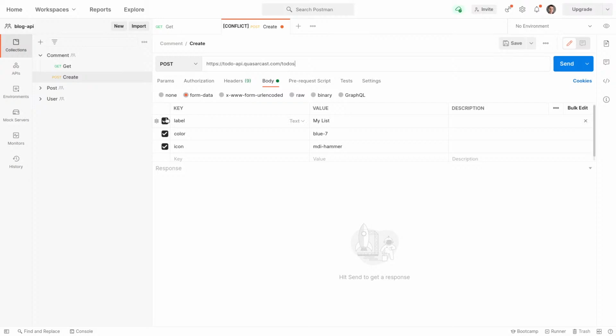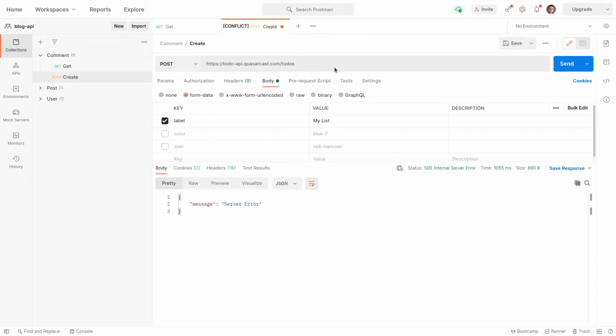A create request. It's going to have a label. We shouldn't need any of this stuff. So let's try that and see if it works. Okay, we get server error. So let's move to my test version.